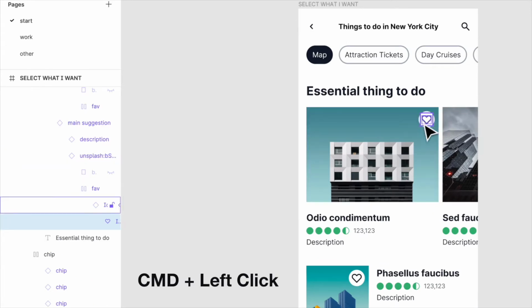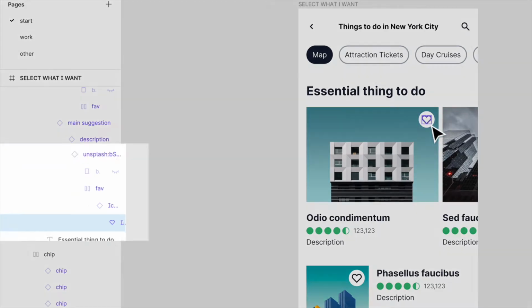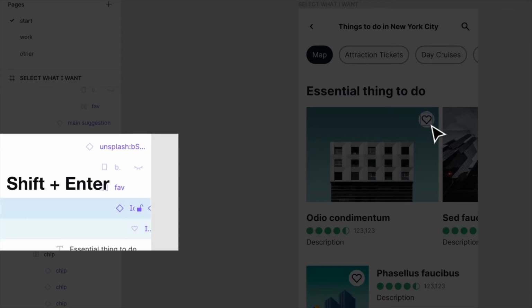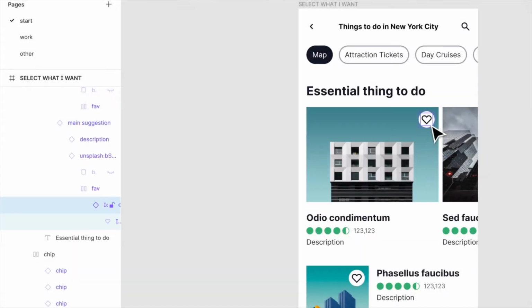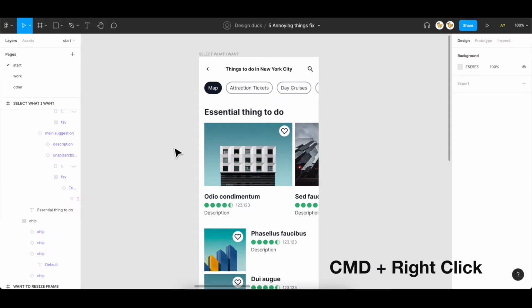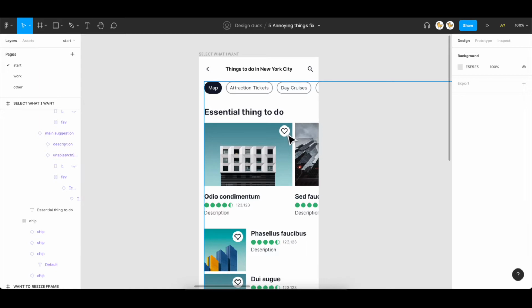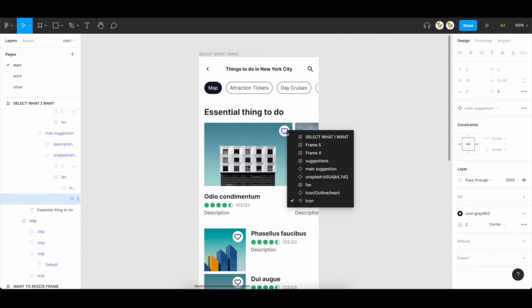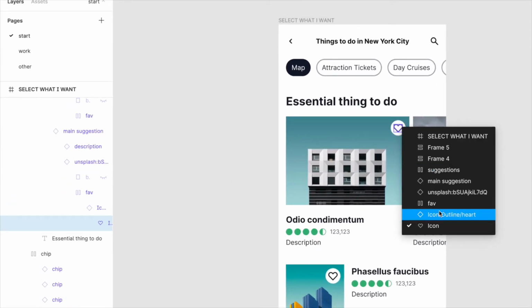But what if you don't want this? You could just press Shift Enter to go up one level, not using the layers panel. Another method would be using command right click. You go to where you want to select an item, then holding the command, press the right click button. Then you would have the options what you want to select.